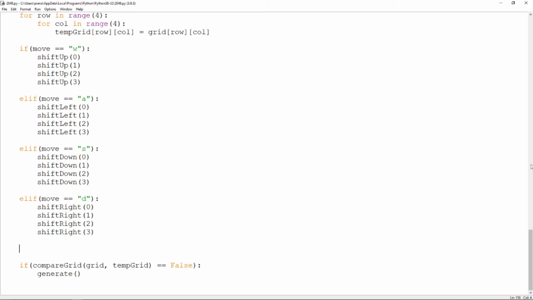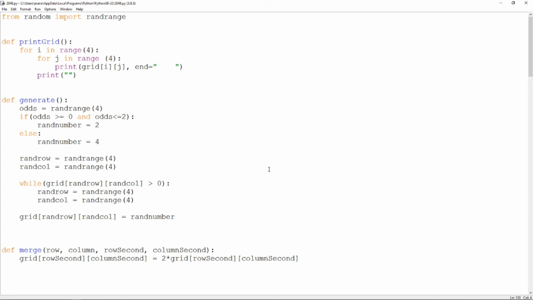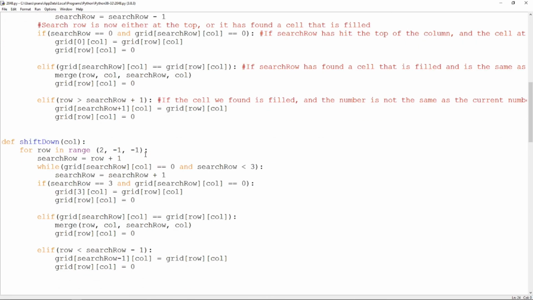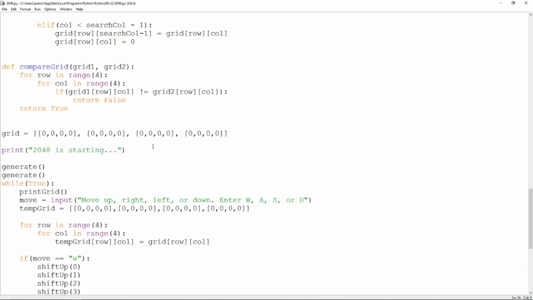Now, another thing that we should do is essentially, if we ever get to a number that's very big, so let's say we get to like 128 or 1024, what's going to happen is that some of the numbers are going to look very close together, or they're not going to be aligned essentially. So I'll try to show you right now.